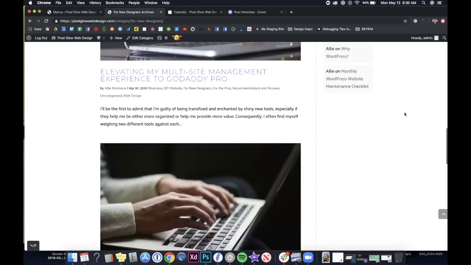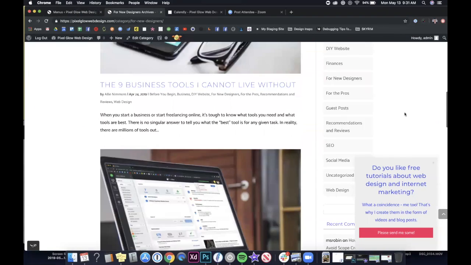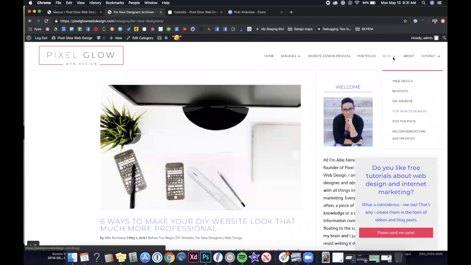Now this is really handy, especially if you have something like a food blog and you'd like to have entrees, desserts, and different subsets of the information that you provide.